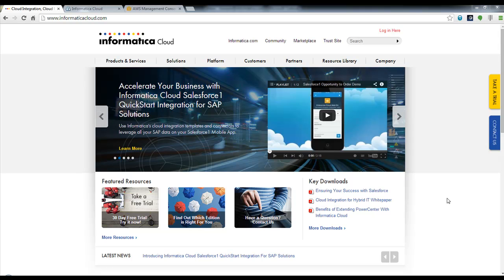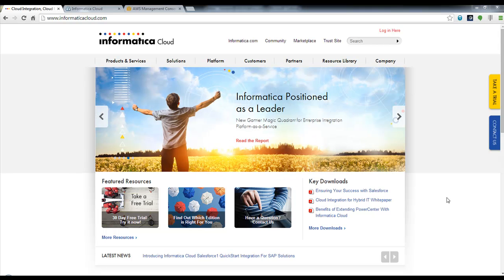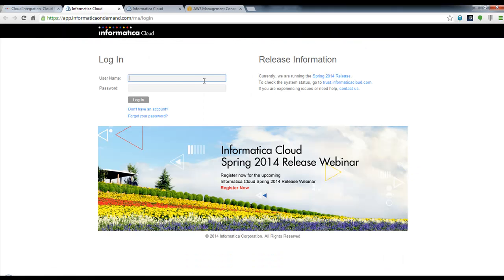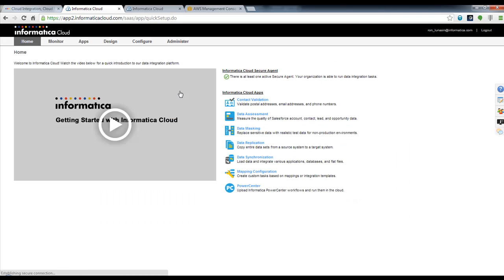Once you've completed the registration for the Informatica Cloud trial for Amazon Redshift, just go to informaticacloud.com and click on this link here to go ahead and sign into the service. So I'm going to log in with the credentials that I just signed up with. And now we're inside of Informatica Cloud.